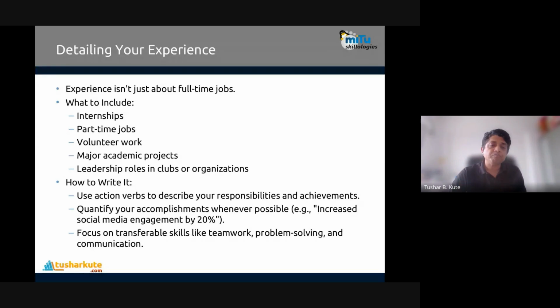Okay, fine. Then how to write it? Use action verbs to describe your responsibilities and achievements. Action verbs. Okay, quantify your accomplishment whenever possible. We increased social media engagement by 20%. Okay, I was a social media handler for my student organization, and by which I have increased the social media engagement by 20%. So if I apply for digital marketing campaigns, definitely you will be preferred as an intern.